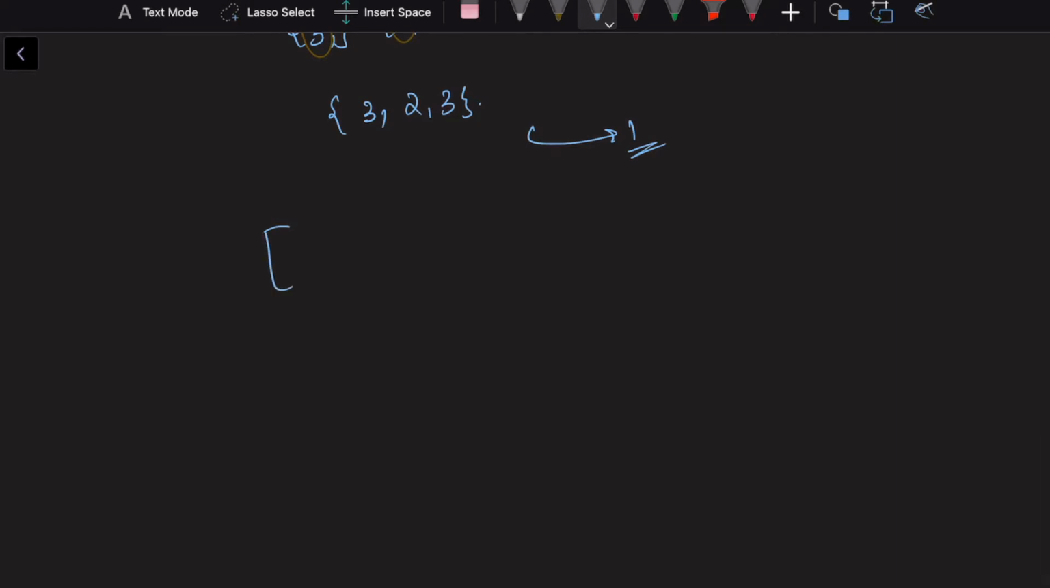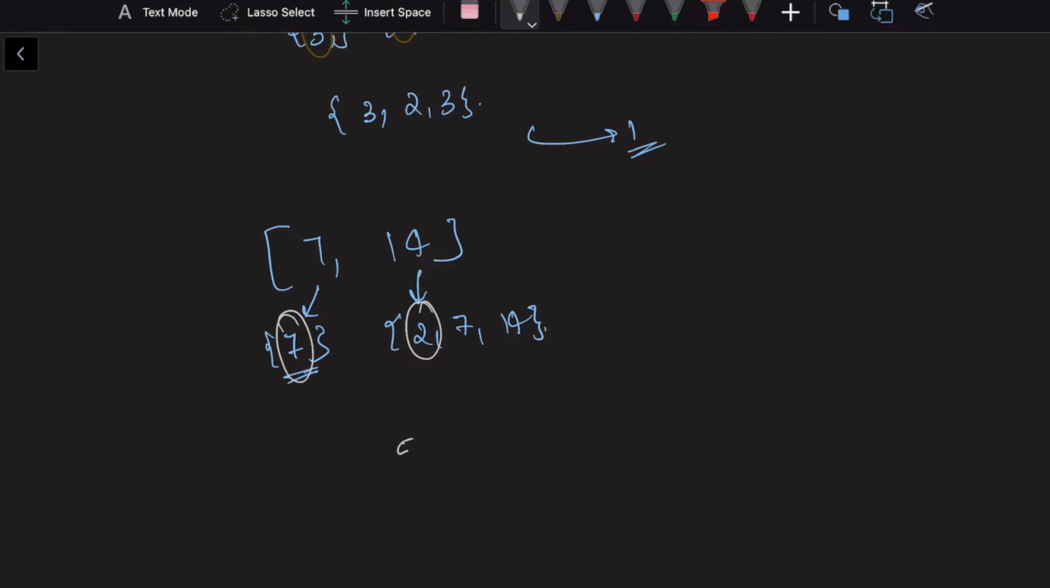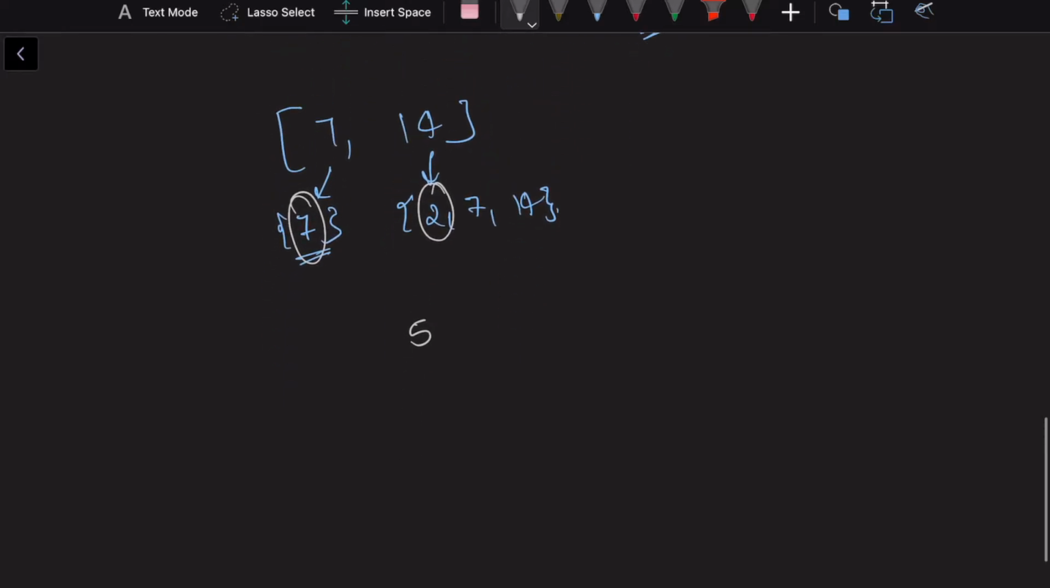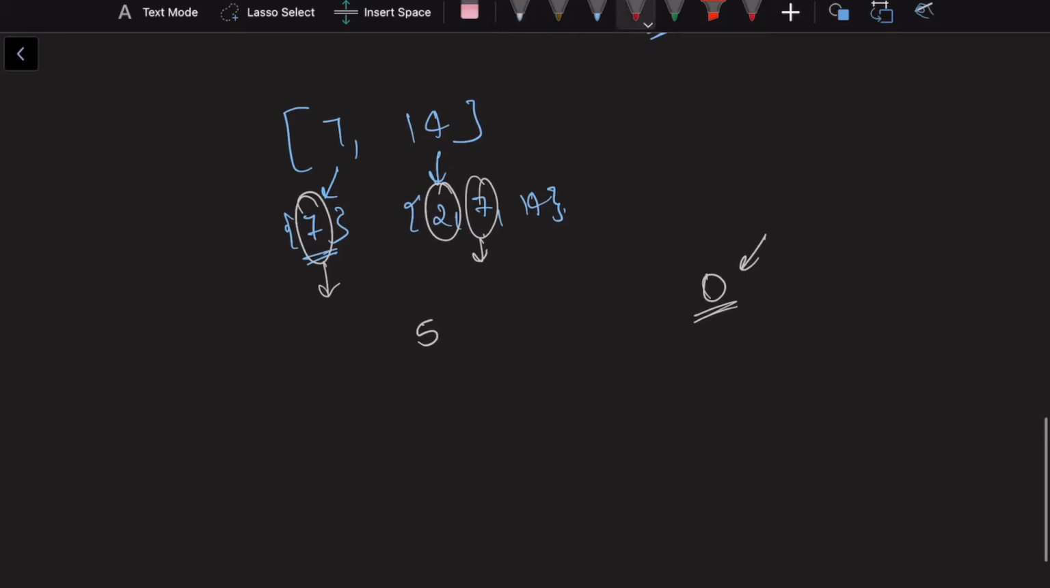Let's try 7, and maybe let's try 14. So 7 can be broken down into 7 only, and 14 can be broken down into 2, 7, and 14. If I just take the minimum out of it, that is, I'll take 7 and 2, then my answer would be 5. But instead, I could have taken this 7 and this 7, and my minimum difference would be 0. So the answer should be this only, but I got 5 as my answer. So just taking the minimum will not work, that's for sure.